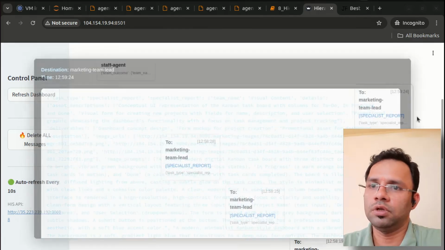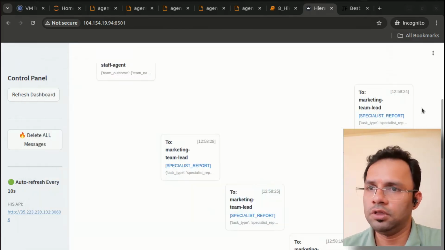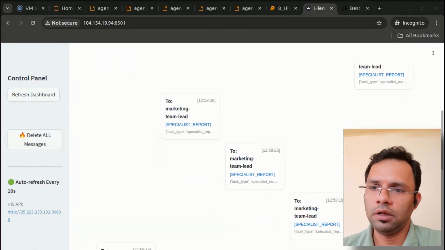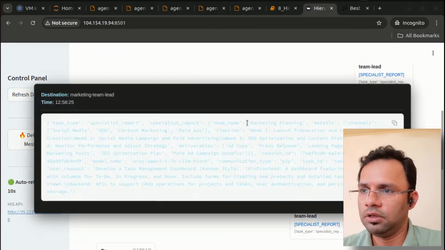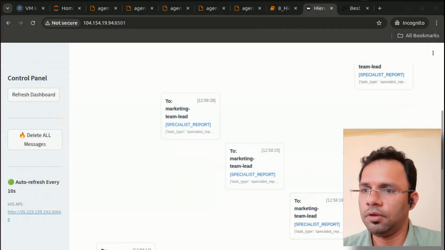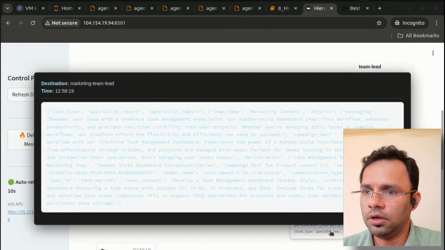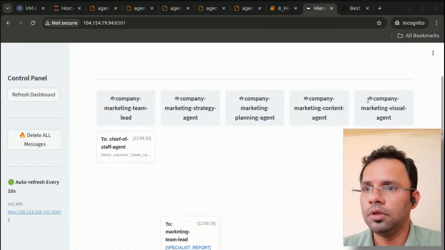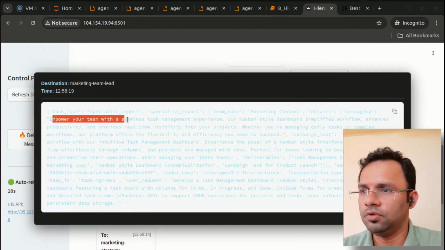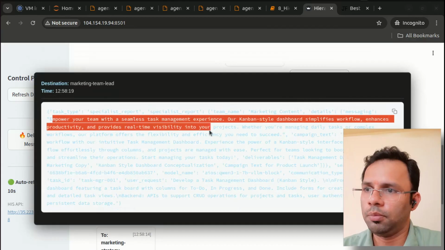It is restricted to generating 2 to 3 images related to this particular product. That becomes the marketing visualization, and these other agents are also generating their own outputs. Like, this is the content generation agent, so it has generated some content. So: empower your team. This is the marketing content it has provided.